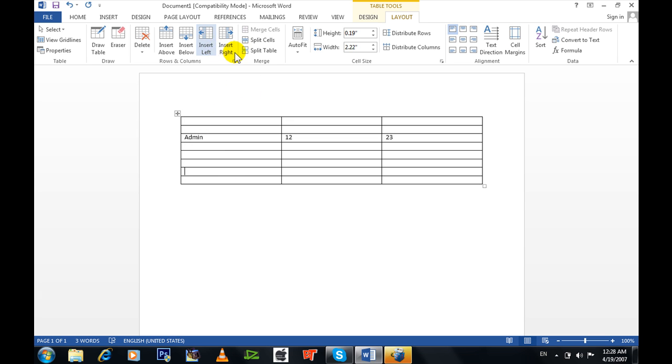The next option is Insert Left. If you want to insert columns on the left, click on Insert Left, or Insert Right. You can see that the column is inserted on the right. That's a simple function. One thing that's very important is Merge.